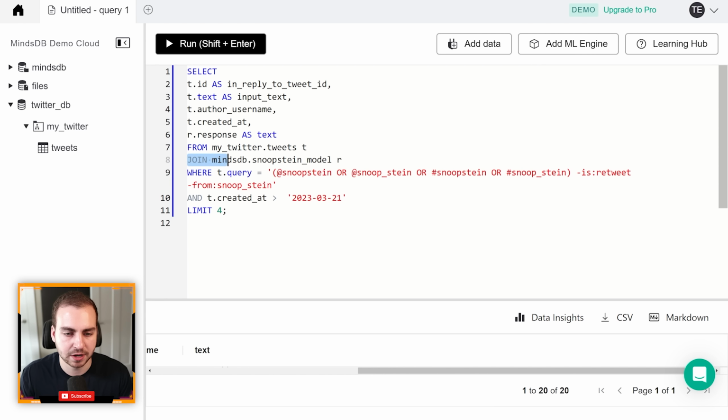We're then saying join mindsdb dot, in this case, it's going to be our alien model because that's what I called it. If you changed your name, you would change it here. And since we're using the MindsDB Twitter account, I'm just going to keep this filter. So we're going to imagine that anyone who tagged Snoopstein really was referencing our alien bot here. And I'm just going to change this created at date to be 22. For some reason, we can only query tweets within like the past week, which is why we need this. And in this case, I'm limiting the number of responses to 4. So again, we're joining two different tables.